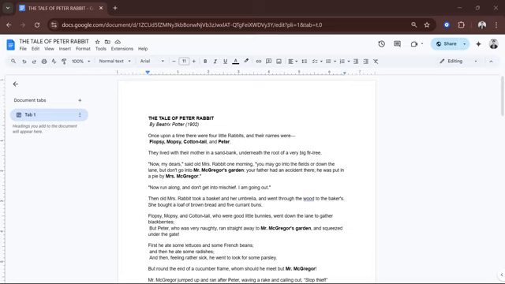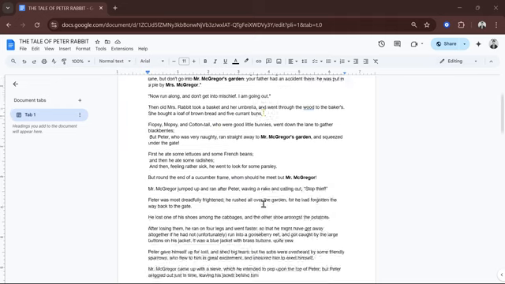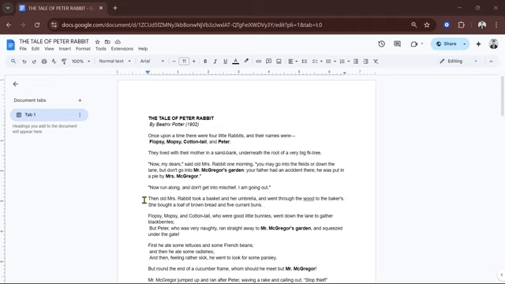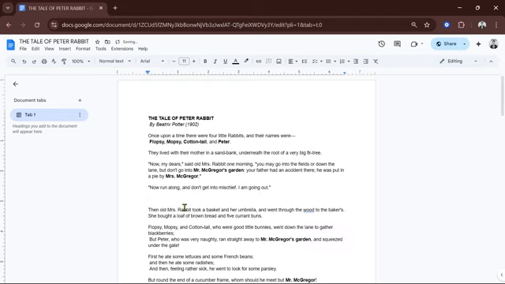Hey guys, in this video I'm going to show you how to insert a text box in Google Docs. Now for us to get this done, we're just going to head over to the part where we want to do that. Say for example, just somewhere here. I'm going to go ahead and hit enter just to give space for the text box.